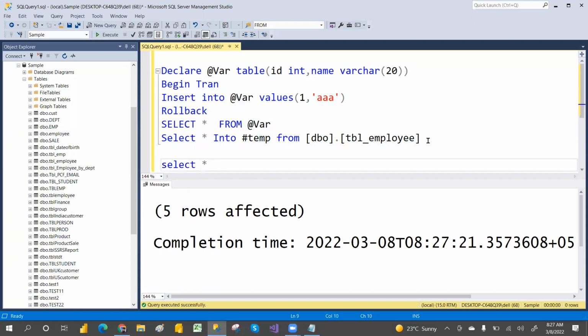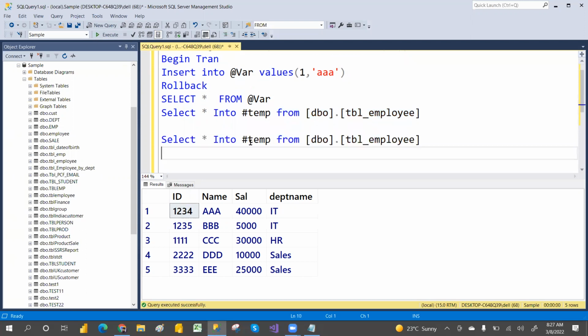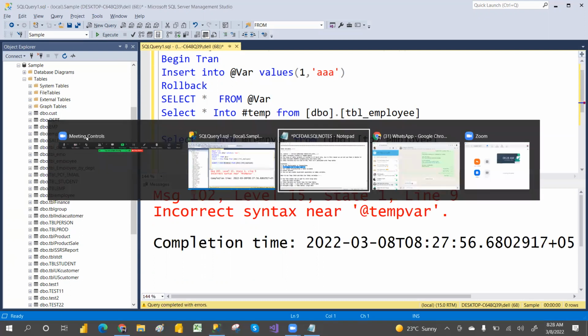This kind of insertion, temp tables will support, but table variables do not. If you try to do it with a table variable, let me go here and try with the table variable. If you try to execute it, it will not support; you get a syntax error. So a temporary table supports this kind of insertion, but a table variable will not.